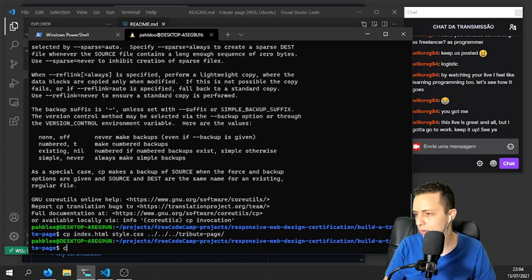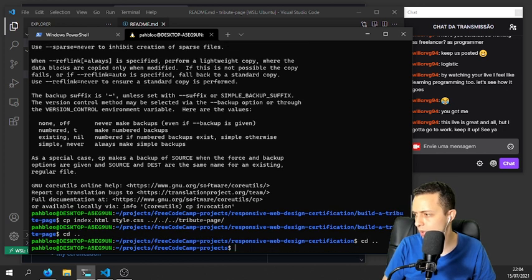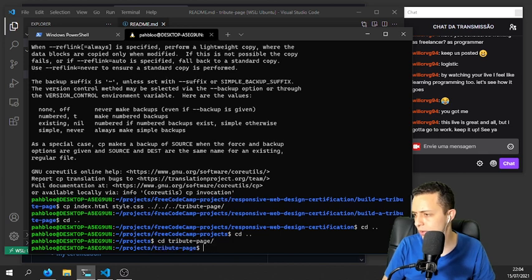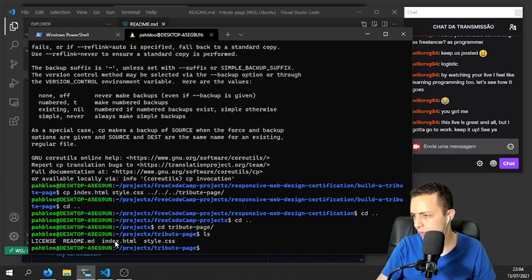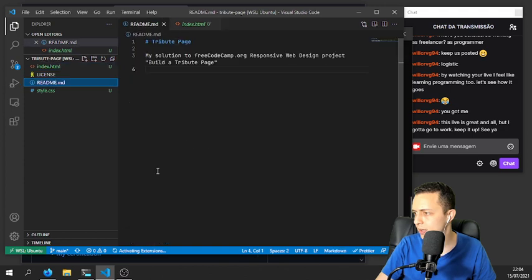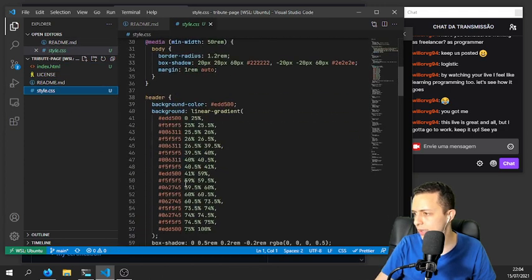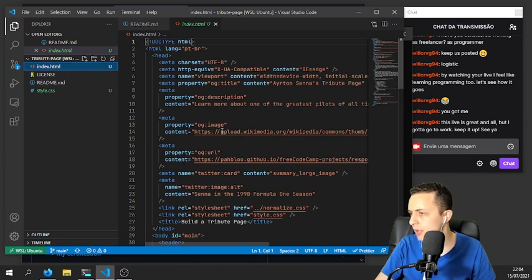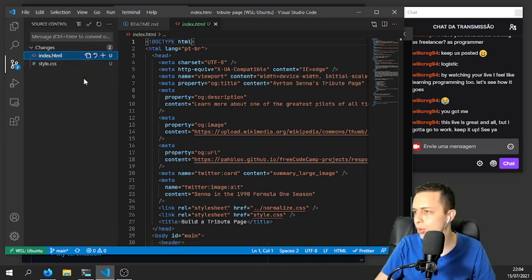Now I go up and up and up, and I go in tribute page, and my files are here. Okay, my files are here. That's right. Okay, now let's see here. Prettier, index.html. Okay, everything's here. Now I commit these changes to GitHub.